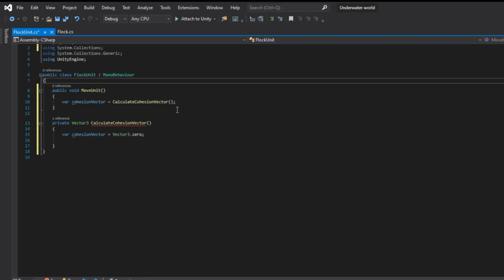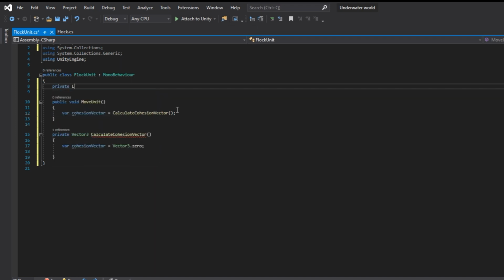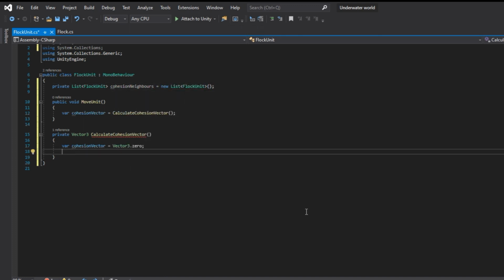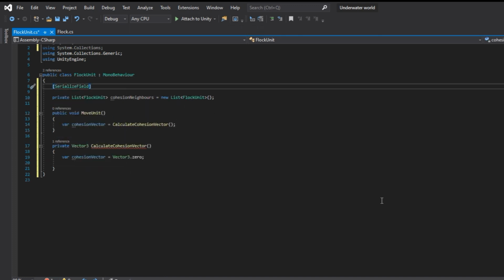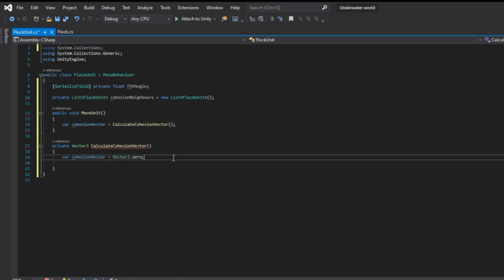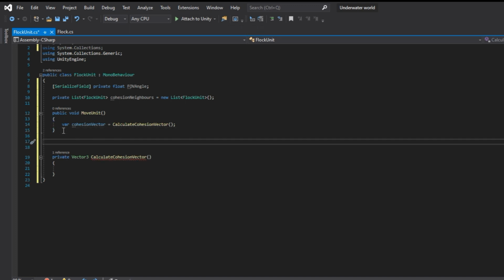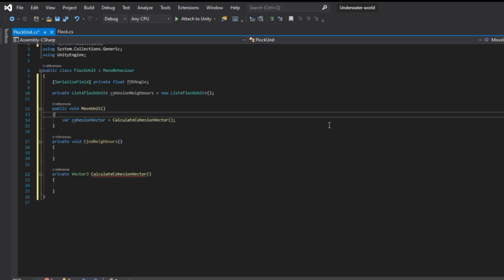To calculate the cohesion, which as we said before is an average position of all units in a certain radius, we need a collection of all neighboring units. Let's declare a list that will store those units called cohesionNeighbors. Also, the units should not detect other units that are behind them, so let's add a variable for the field of view. Before any calculations, we need to find the neighboring units. Let's create a method for that, and we will invoke it first in the MoveUnit method.